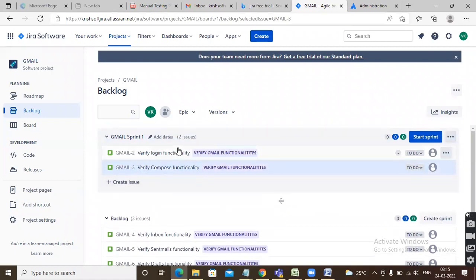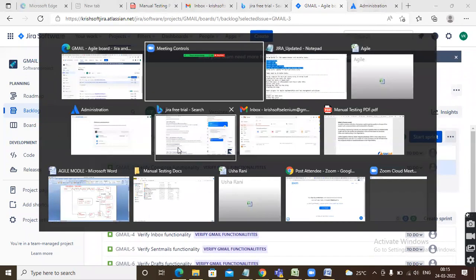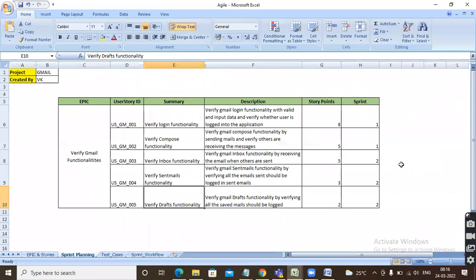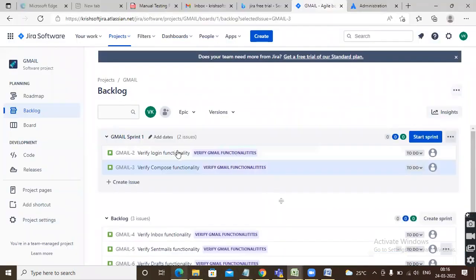As per our plan, check the plan, guys. How many user stories for sprint 1? First 2 user stories only for sprint 1. Remaining 3 are for the sprint 2. That's fine. See, we have added 2 user stories here. Adding the user stories into the sprint is done.